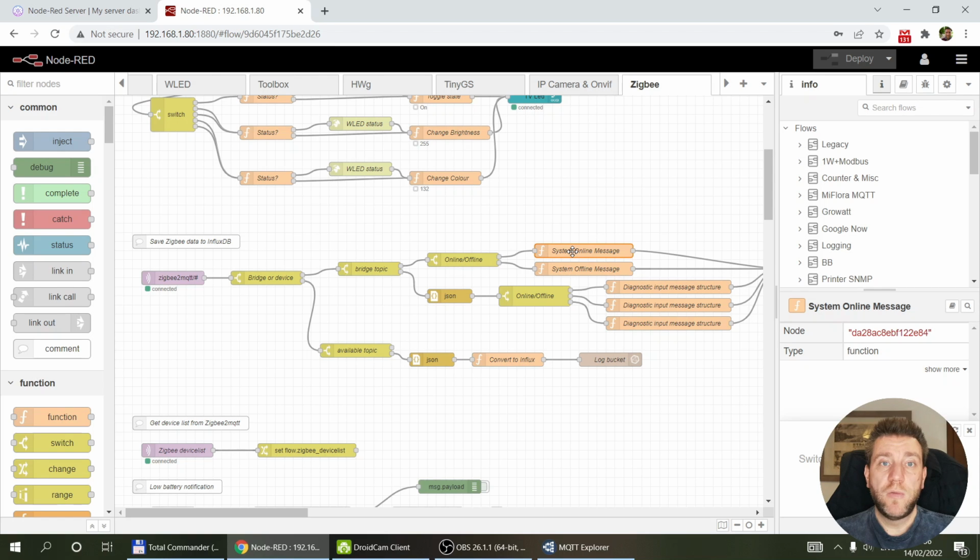I don't know any reason why the state would change. Maybe if the coordinator is broken and Zigbee2MQTT can no longer talk to it, then I guess the whole network would go offline or something like that.